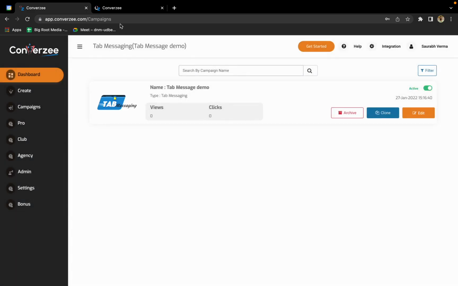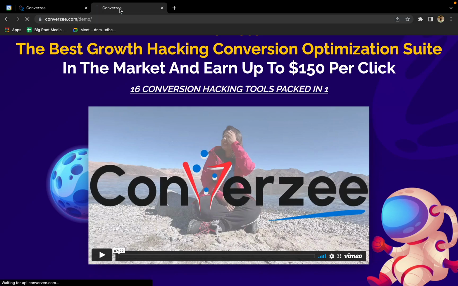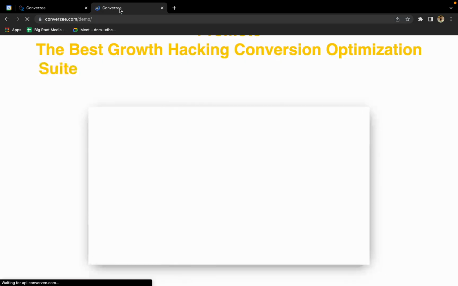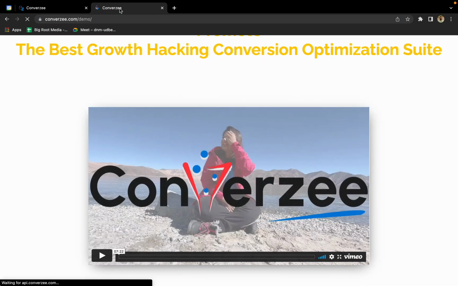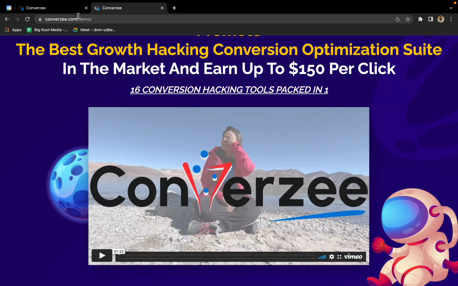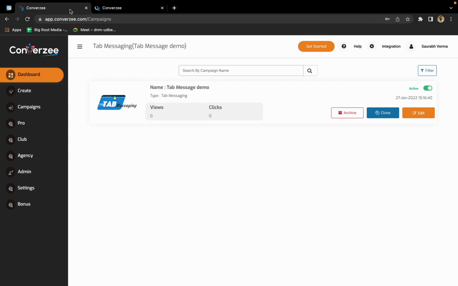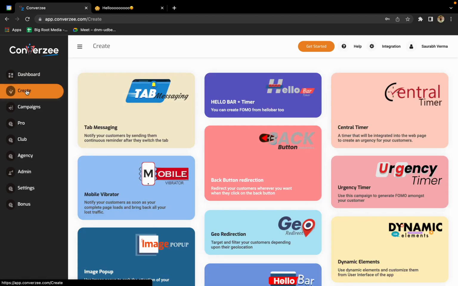Just click OK. Go to your landing page. I'll just refresh it. I think our campaign should be active by now. I'll just wait for the page to load. It's loaded. Now we'll change the tab. Okay, now you can see it's showing our messages, right? Hey, don't miss out, don't forget. So this is the tool tab messaging. Now we'll go and create some other campaigns as well.